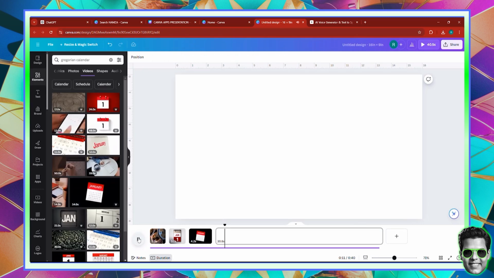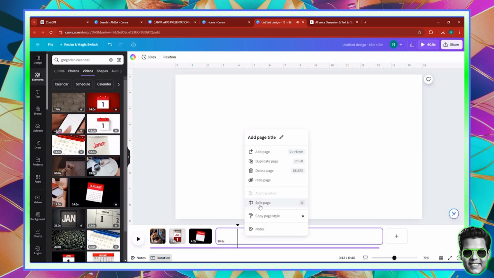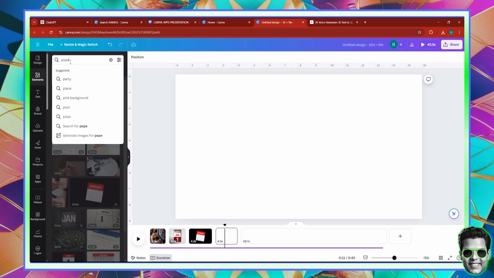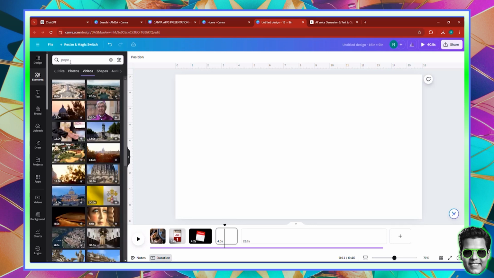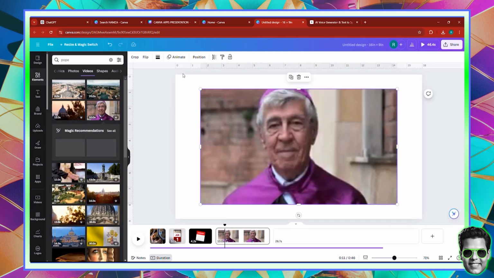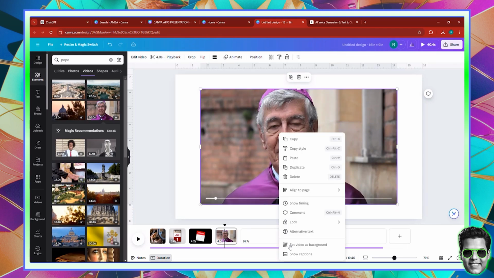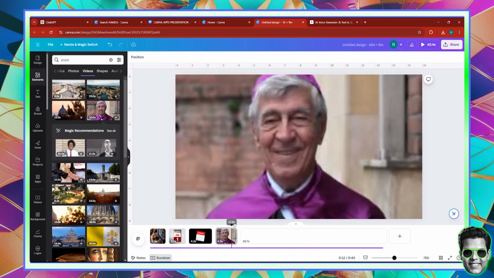Was introduced by Pope Gregory III in 1582. Pope. So this involves a pope. So split the scene and go and look for pope. Once you find a particular pope, make sure you click on that particular pope and then go over here to the trimming options and trim this down to 4 seconds and click done. Then right-click, set video to background, and keep moving.